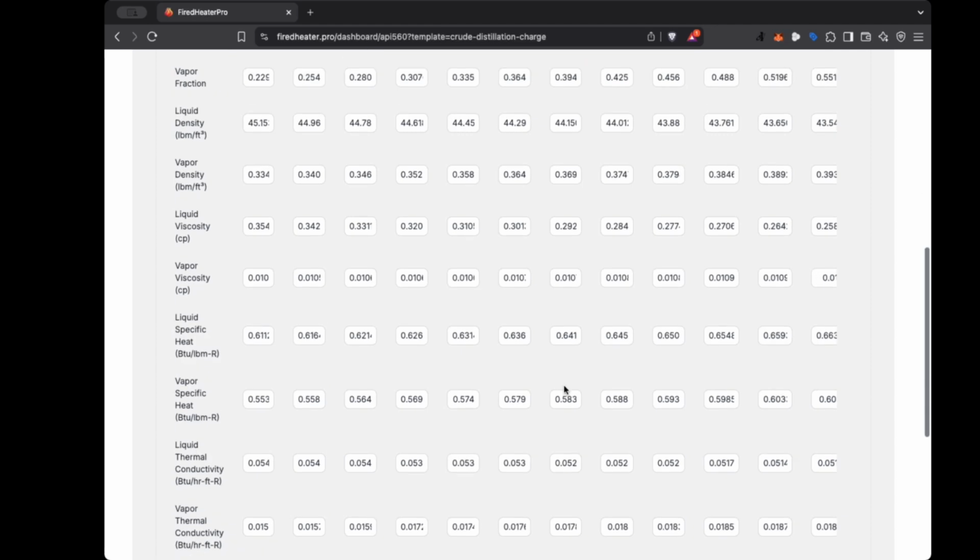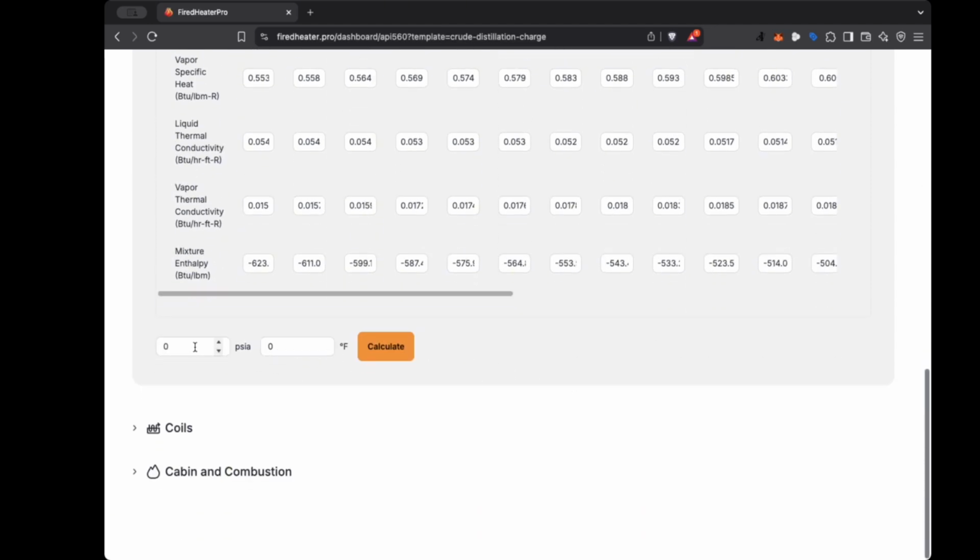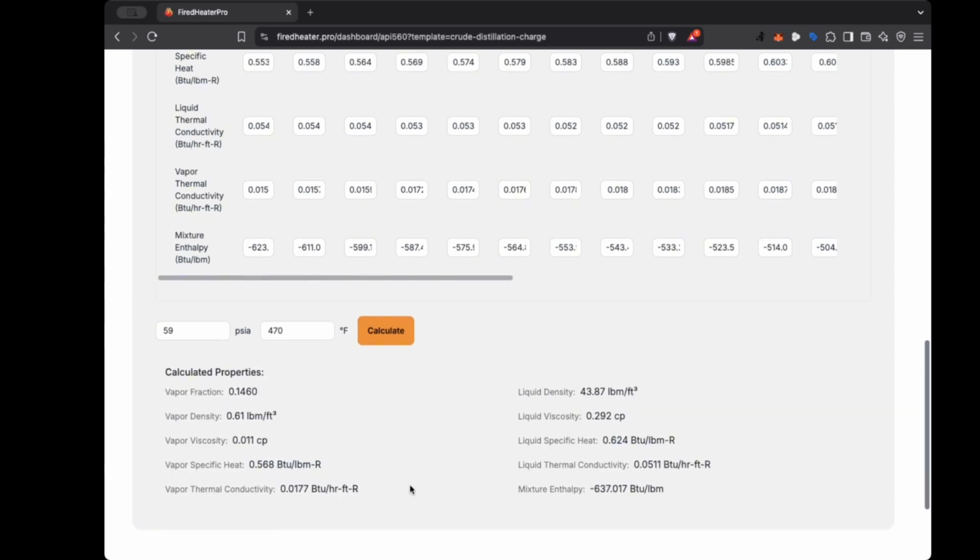The final thing I'd like to show is that we have a little local calculator down here. So what I can do is input, say, 59 pounds and 470 degrees, and I can get calculated properties at any given pressure and temperature. Of course, FiredHeaterPro does these calculations automatically for wherever the fluid happens to be in the simulation. But in your case, if you want to run this calculation because you need a particular value from your data set, you can do that.